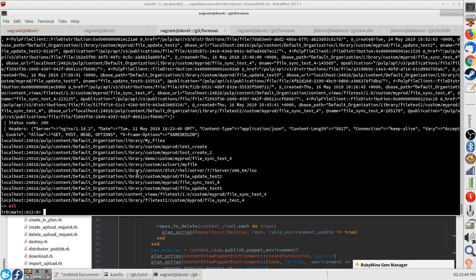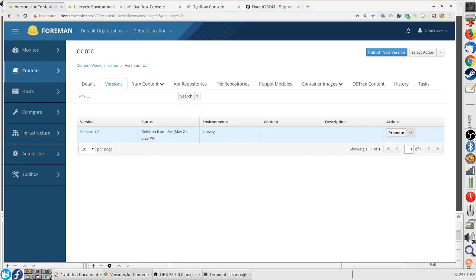So that publication is not being touched. The content view version is not being touched. Really, since there are no filters here, all we're doing is creating and removing distributions, which is kind of great. It's super fast. And that is about it. Thank you.